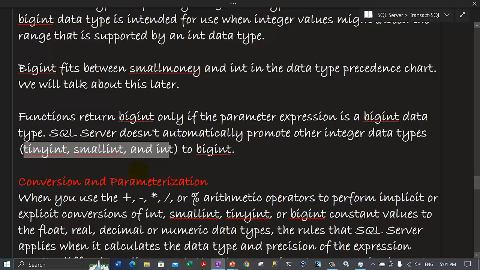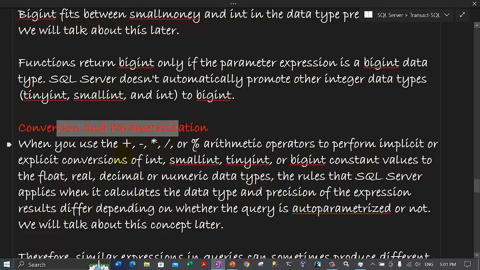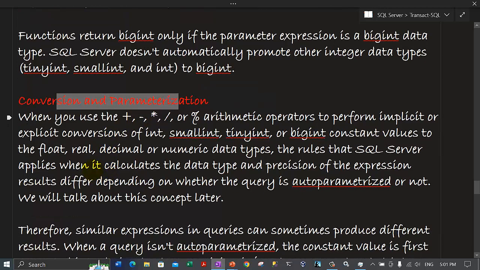Only when the parameters are defined with the BigInt data type will the function return the output in the BigInt data type. Now let's talk about the conversion and parameterization.